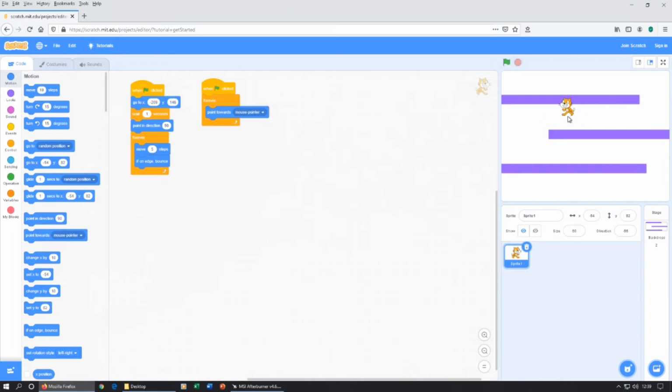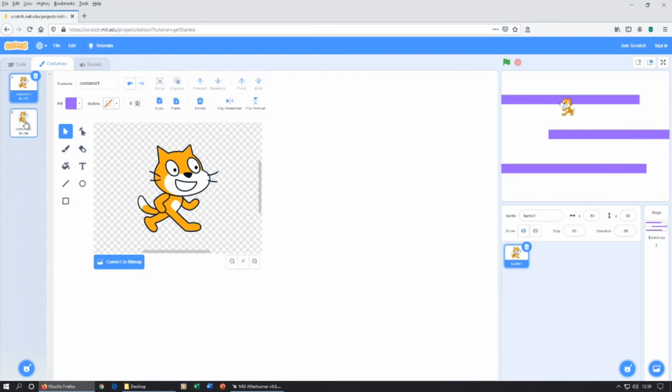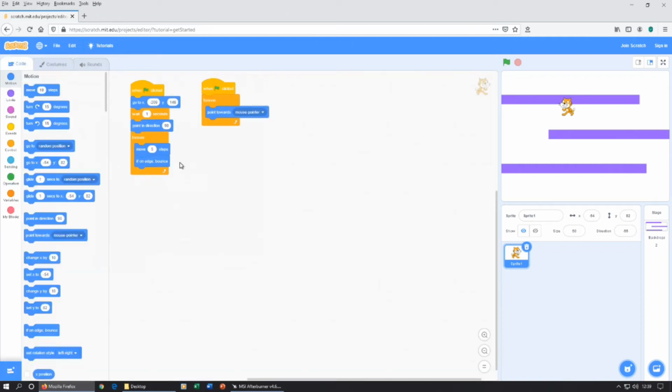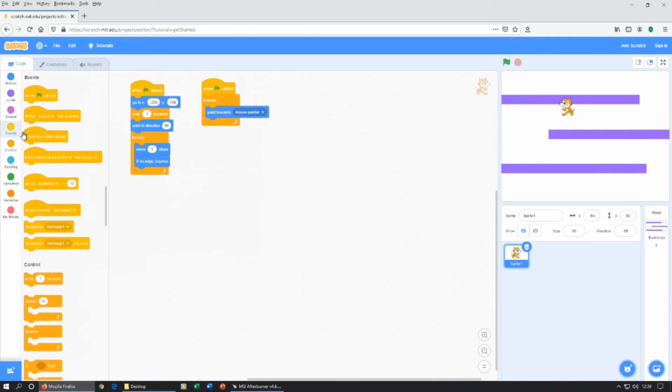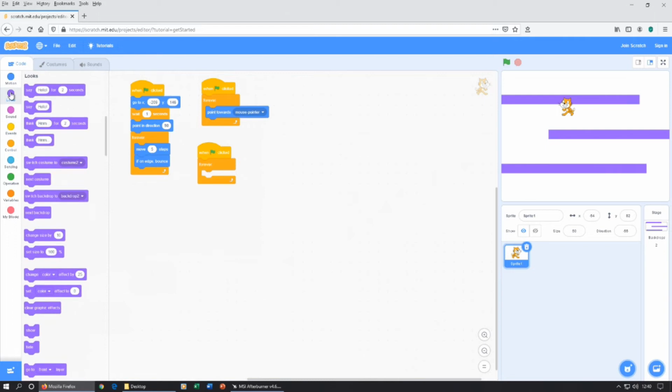So now we're going to use some animation. We go to costumes. We can see that the sprite already has 2 costumes, and we can use that for animation. So let's go back to code, and we'll put another events when the green flag is clicked, that forever. And now I want to change the way it looks, its position. So we'll go up to looks there, and it's the costume. So we're just going to put a next costume in there.